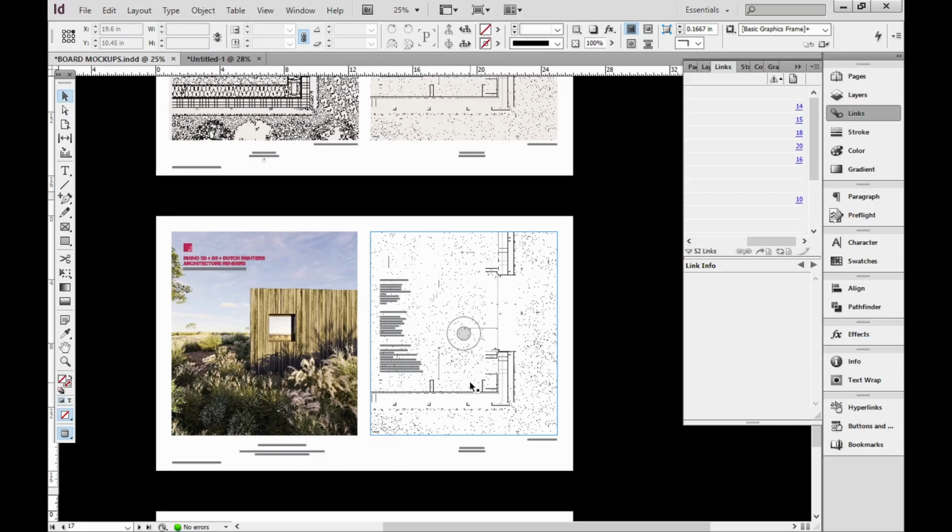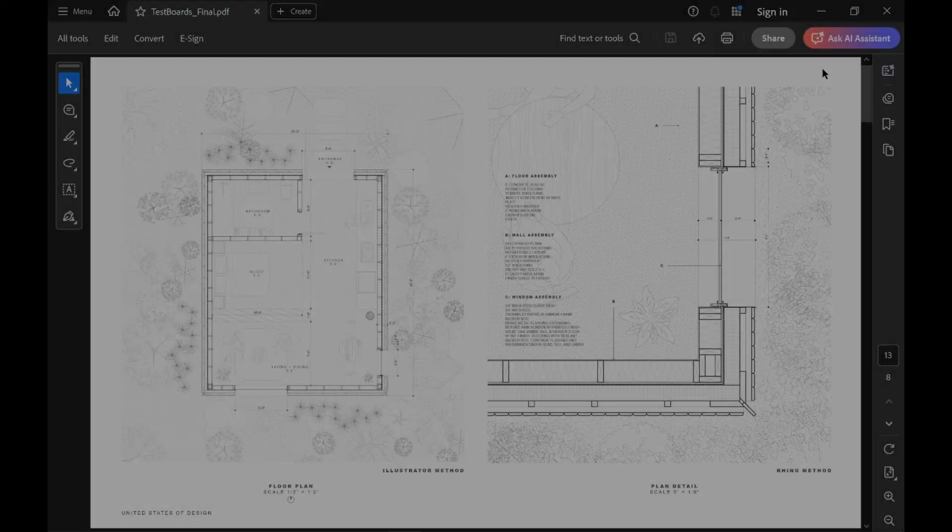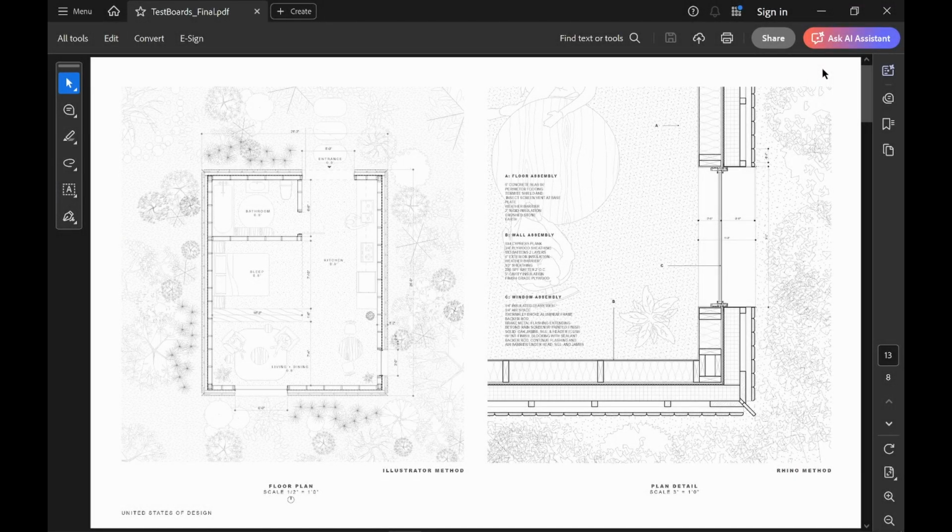This is a high quality PDF. I do press quality for my PDF. Okay, so here we are in the final exports, and I'm going to have them labeled on the bottom right corner, whether it's the Rhino method or the Illustrator method. So if you remember this plan, this is the plan that we did in the last video. This is just the full architectural floor plan, right?